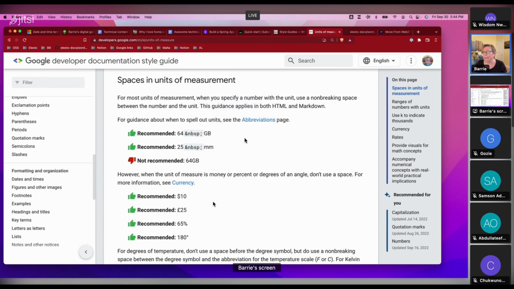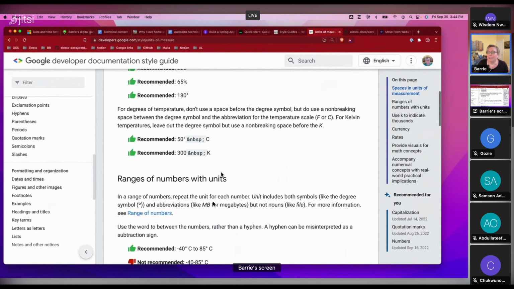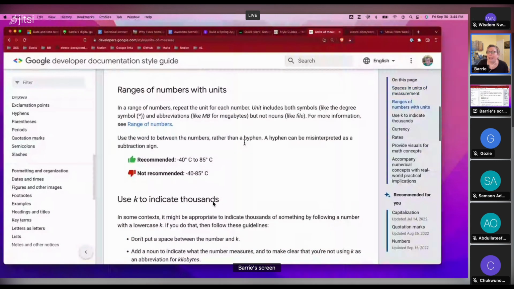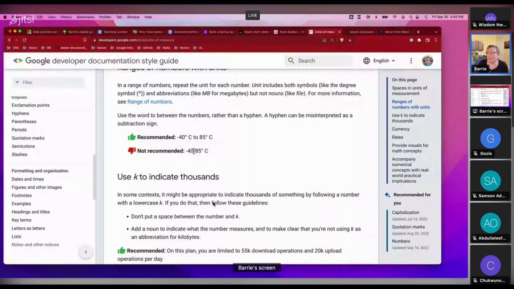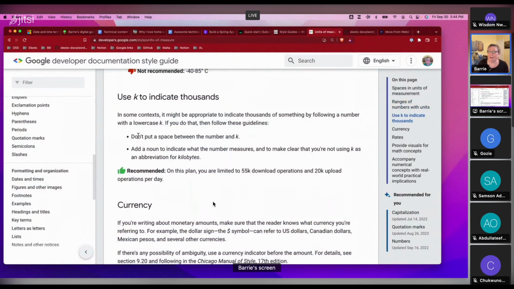It just gives you some ideas how to write about currency, how to write about leaving out the degree symbol, how to do ranges of units. So not to use the hyphen, but instead to spell out 2 and to put the C in between there. So really, you just want to make sure. Like here, it talks about thousands. You don't want to have a space in between like you do for AM and PM.